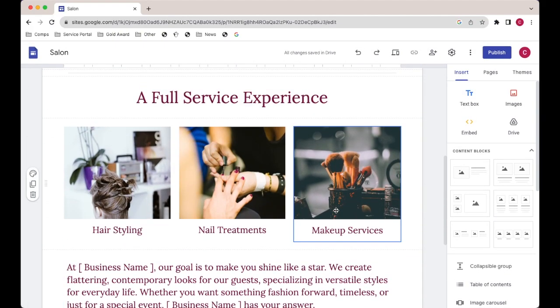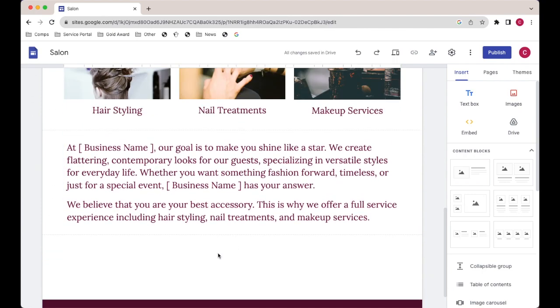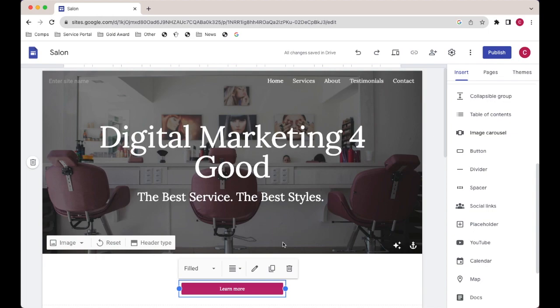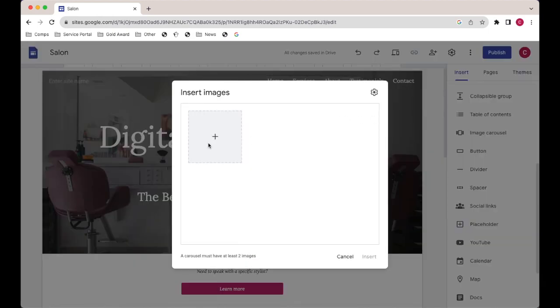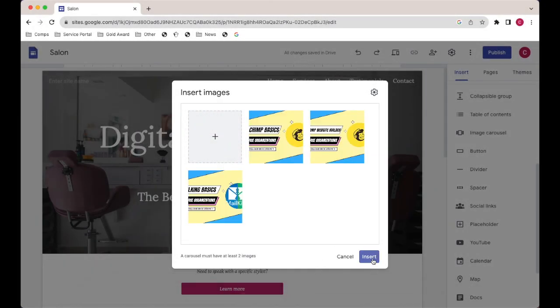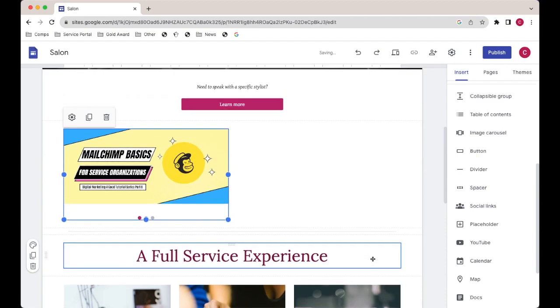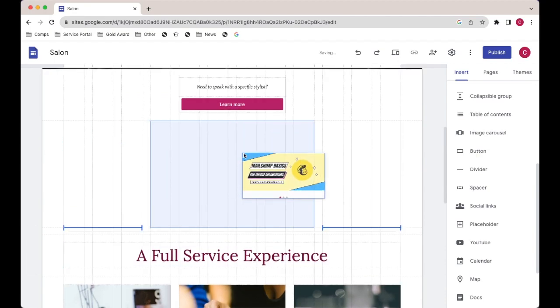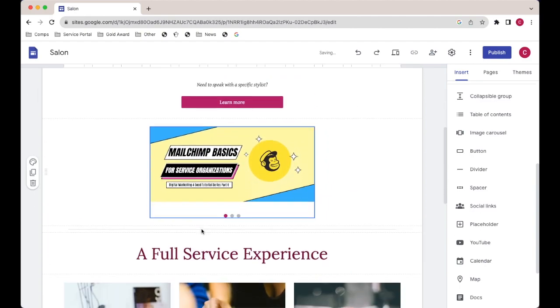So as you can see, the web template here has a lot of features already included, but I can also add other things, like, for example, an image carousel that moves. And all I would have to do is go into my computer and upload a few images. So I'm going to choose some past thumbnails from my other videos, and I have an image carousel, which I can align however I'd like and resize.